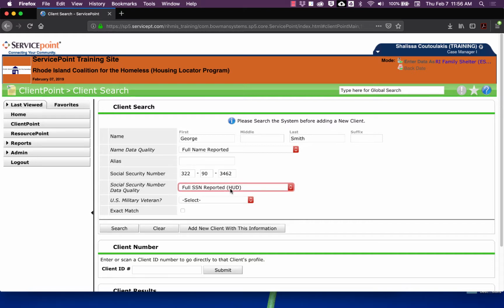But if George Smith did give me a social, I would type it in here again, click in full social security number reported, because we do have his full social, and then it asks, is this client a U.S. military veteran? Yes, no, or client refused. Try to avoid client doesn't know or not collected. Try to figure out with the client if they are a veteran. And we're going to say George is not a veteran. And we're going to click search.